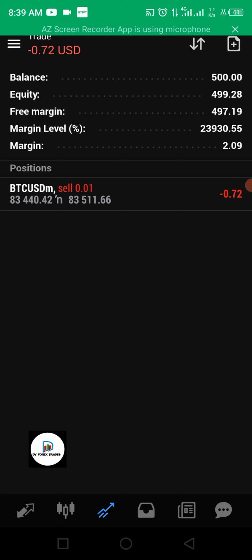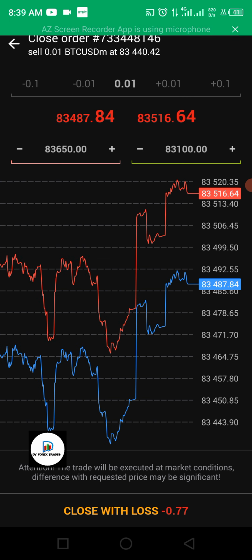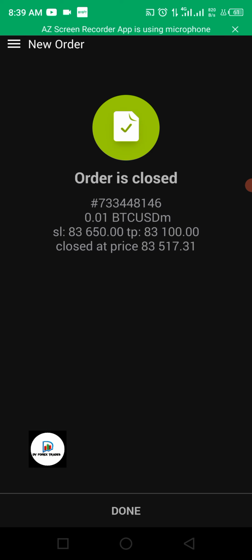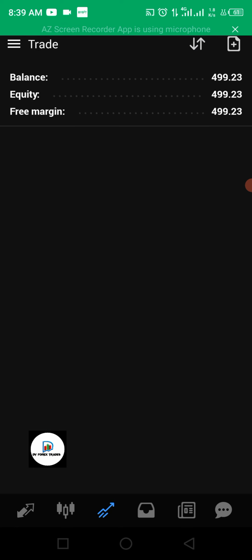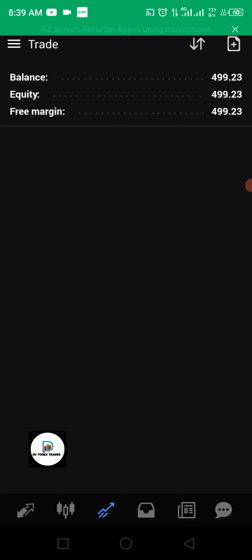Since price is fluctuating, now, how do you close this trade? Let's say maybe you don't want to continue this trade again, and you want to close it. You just swipe left. You see where the check mark, the correct sign. You click that one, then you come at the bottom where they've written close with loss. When you click that, it will close. When you close it, you see that your balance has reduced. The loss has been deducted from your balance. So that's how it works. You get it? So that's how you place our trade.